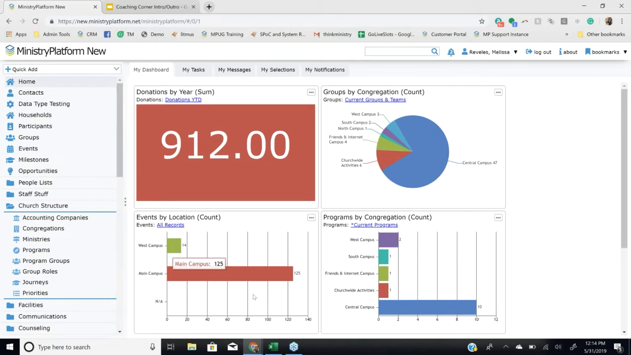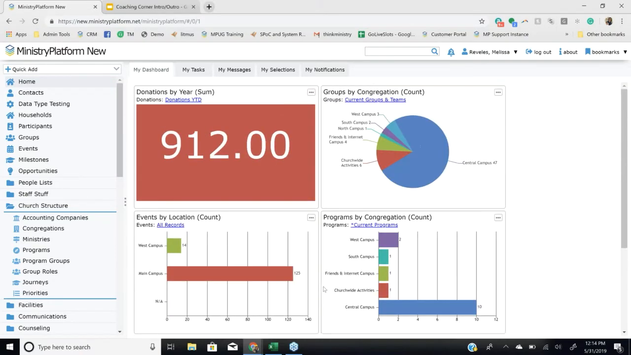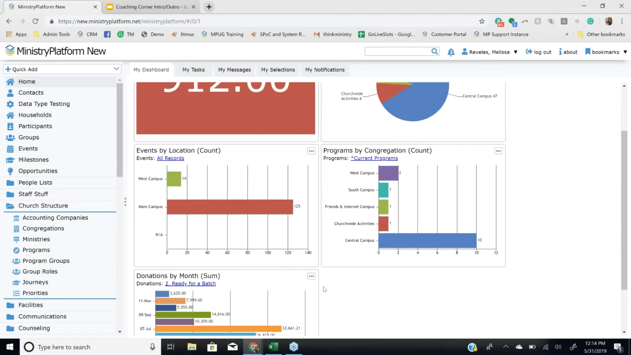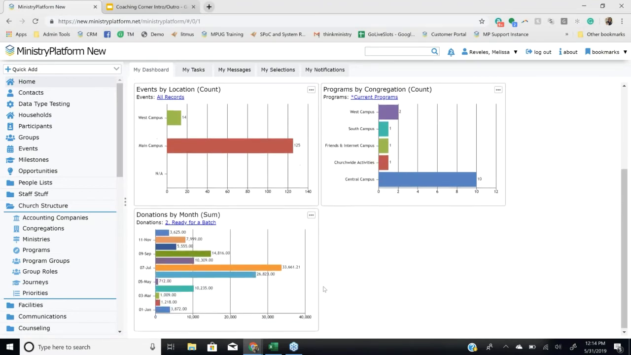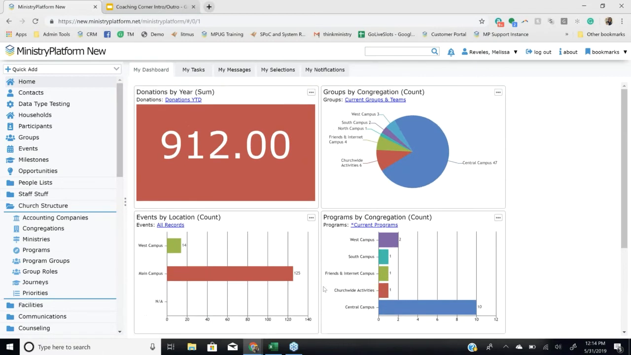So this right here that you're seeing is my dashboard. These are charts that I have selected from throughout Ministry Platform and had become a part of my dashboard. So whenever I log in, I can quickly see all these different pieces of information and not have to go out into any specific page to find the information that I'm most interested in seeing.